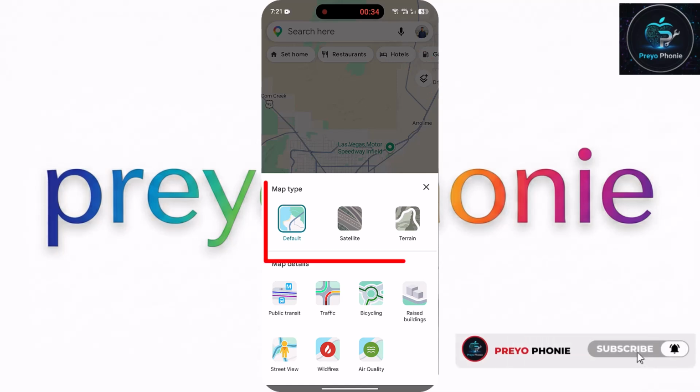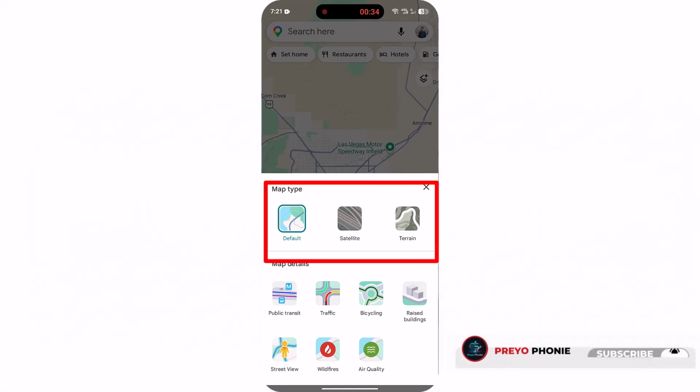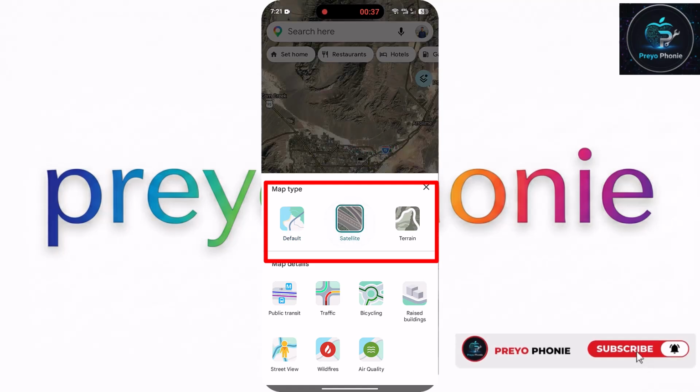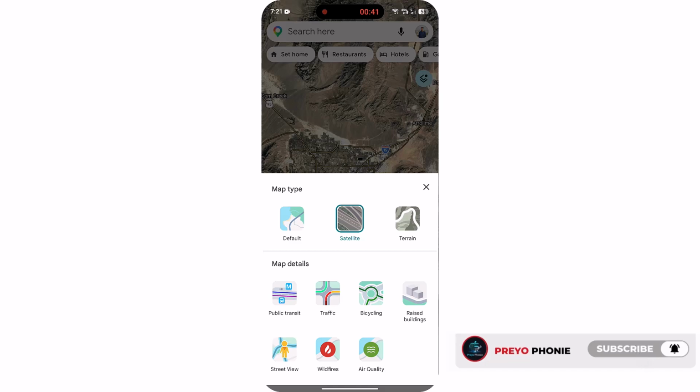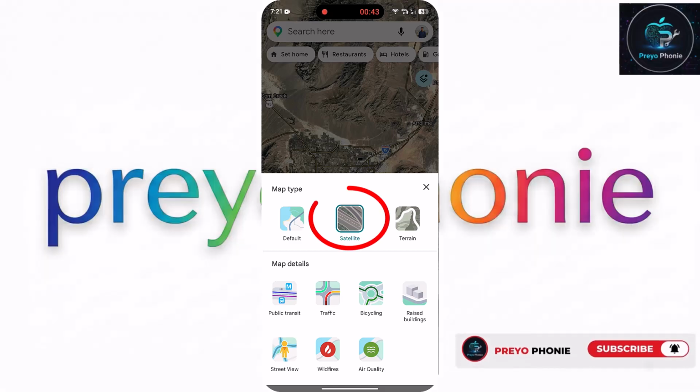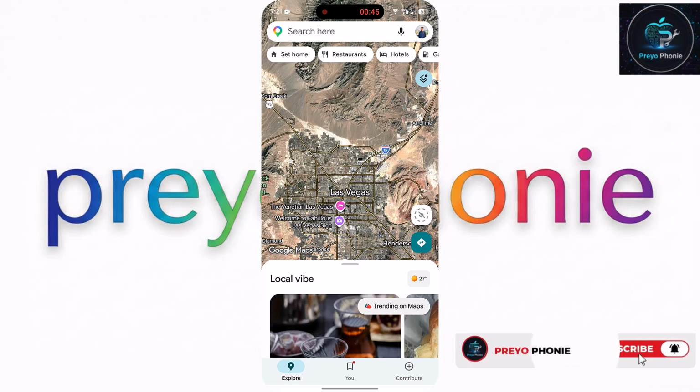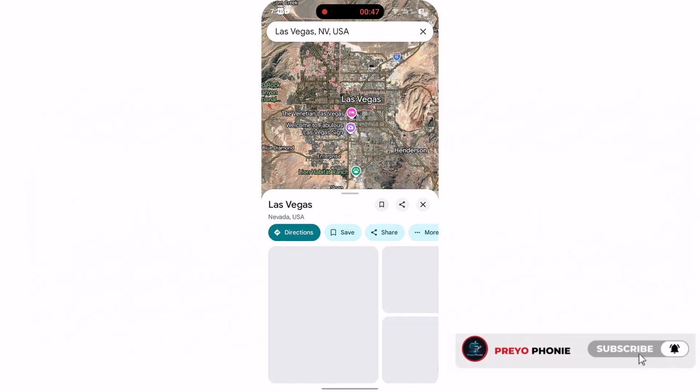Step 3. Look for the map type section on the screen. Here you'll find options like default, satellite, and terrain. Step 4. Select satellite view to display real-world imagery. The map will instantly switch from the standard layout.